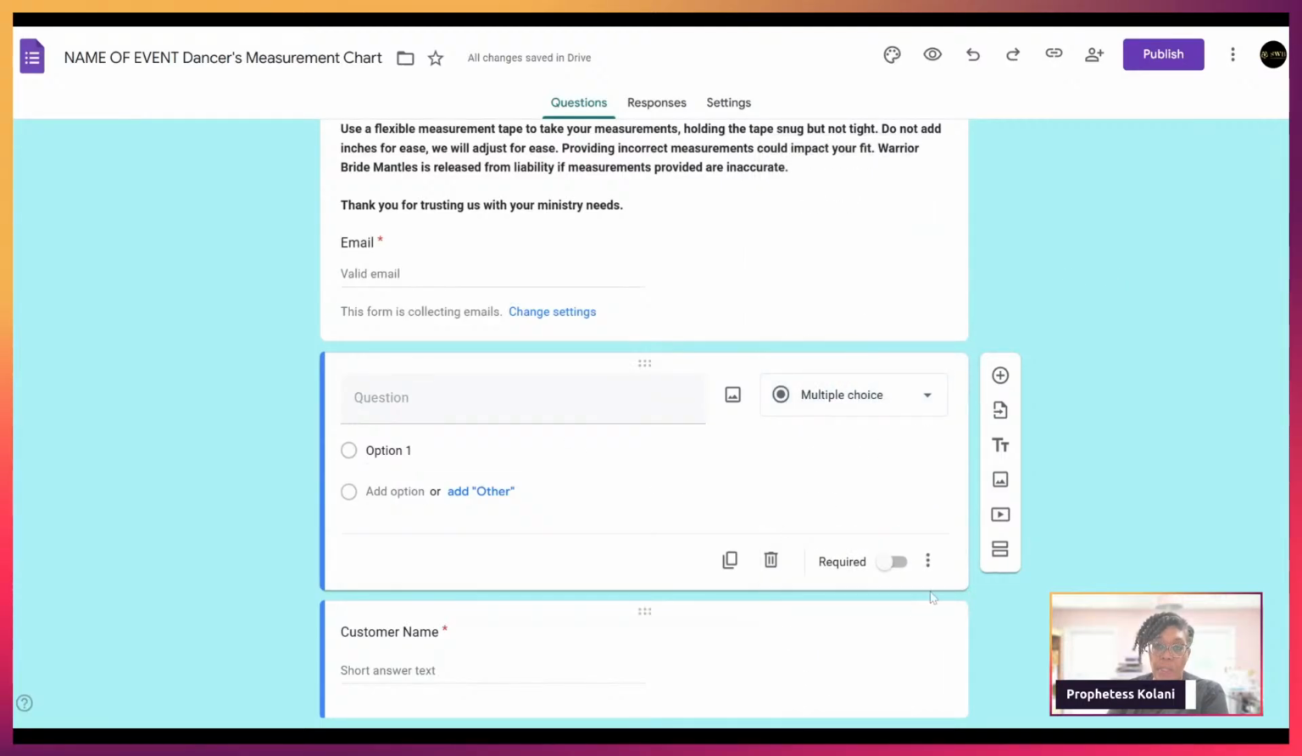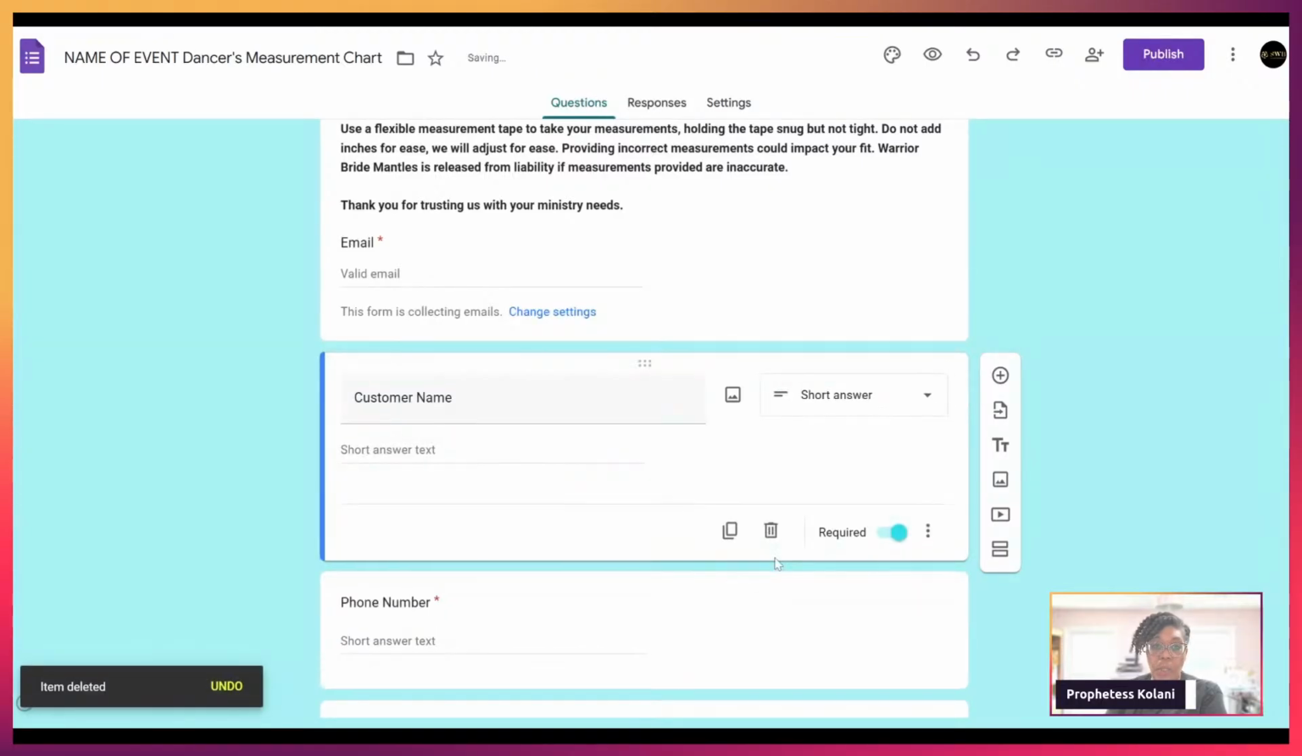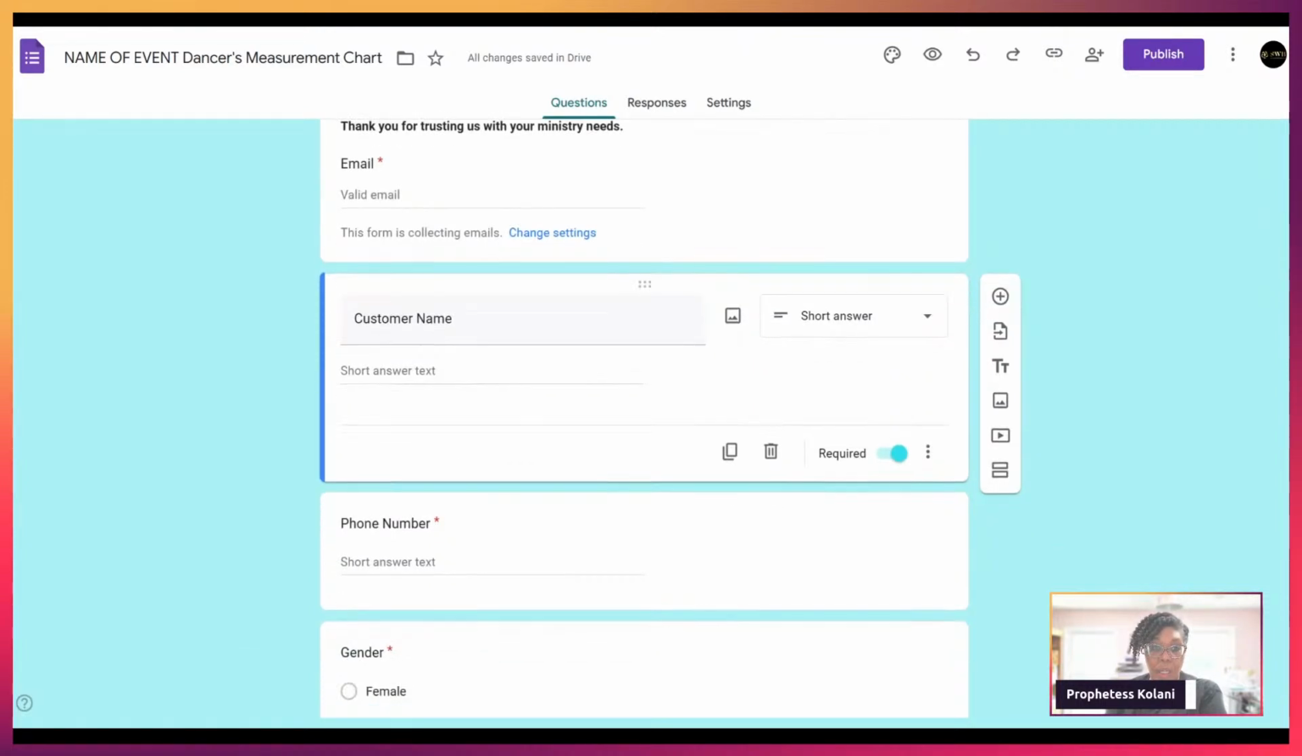I'm going to delete this. If you make a mistake, it's really easy to just put the question in the trash. Here you can add options to this one for the multiple choice. I'm going through this kind of quickly because I have to get to work this morning, so bear with me. I need to clock in soon.